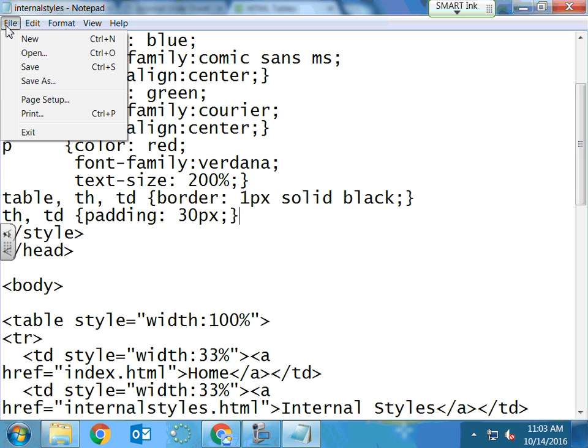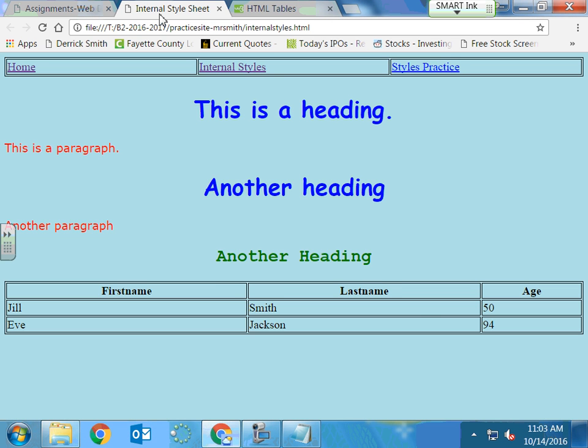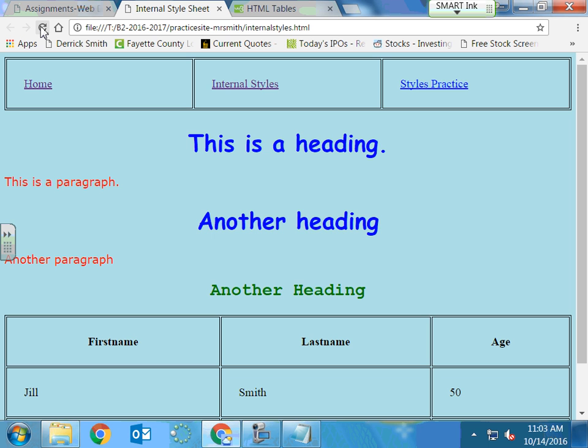I want to show you what it does. Take a look right here. Okay, it adds me a lot more space on my table, right? You may or may not think that looks good. That's completely up to you.